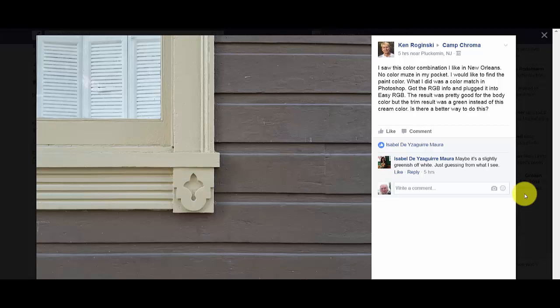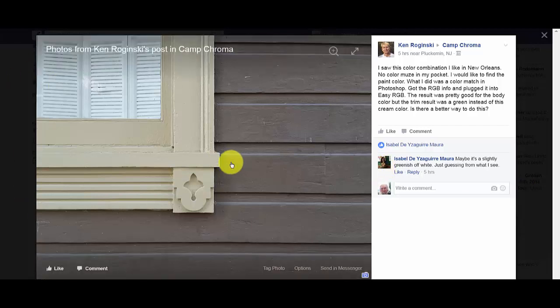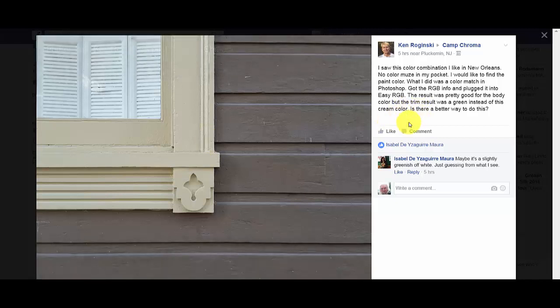Ken had posted this in our Facebook group, and he is trying to determine a paint color for this creamy trim color that we see right here. He was able to use an eyedropper and come up with a brown body color that he was happy with, but when he captures this with an eyedropper and takes those values into easyrgb, all of the results are coming out way too green.